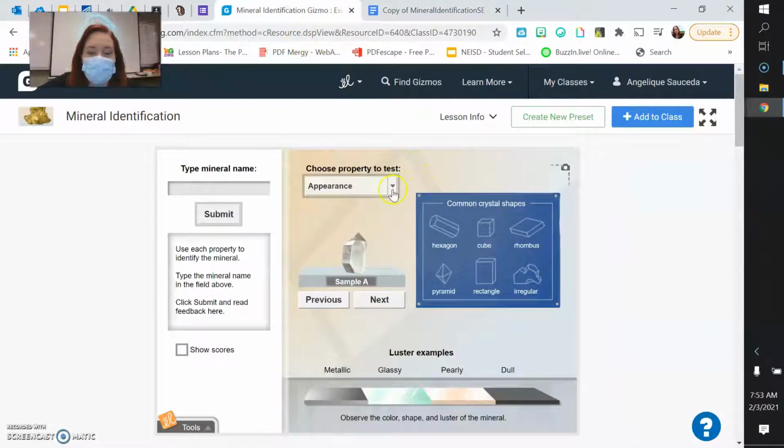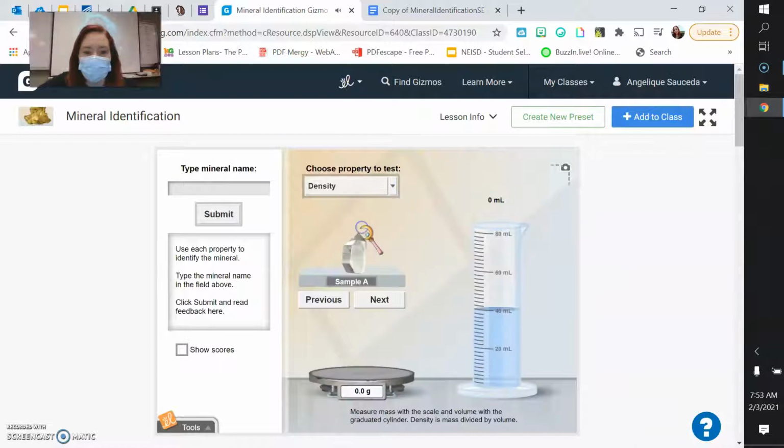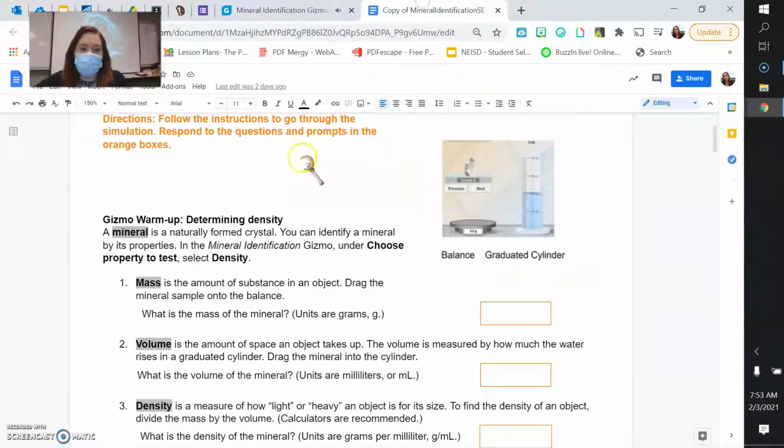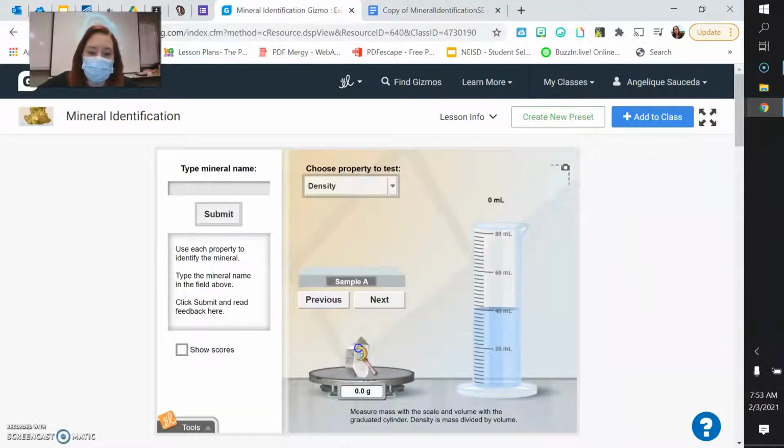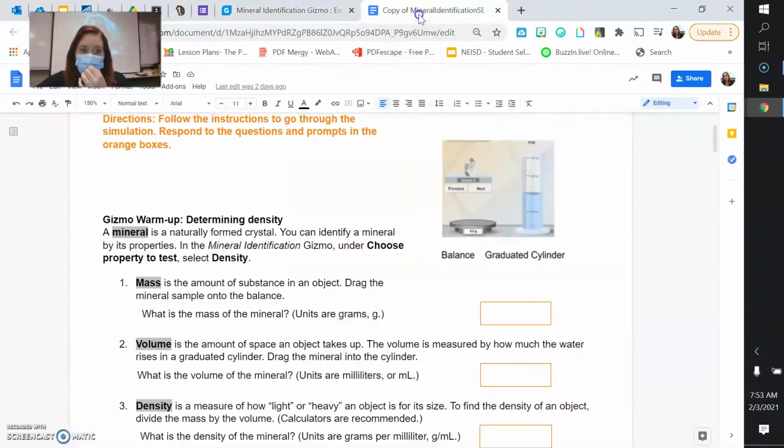So we're going to go over to the lab. We're going to click Density. Go back. It says mass. Number 1, mass is the amount of substance in an object. Drag the mineral onto the balance. What is the mass in grams? So you grab your mineral, you put it on the balance, and that gives you a mass. So that's 36.4. So you're going to go over here and type in 36.4 grams.